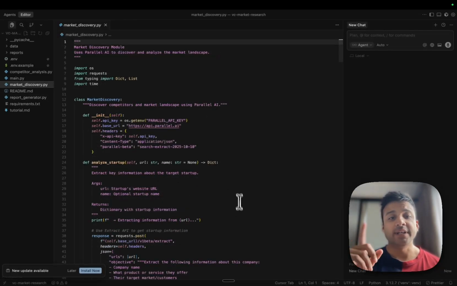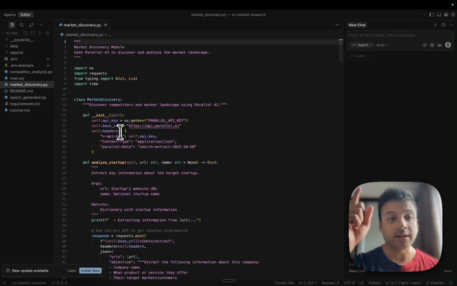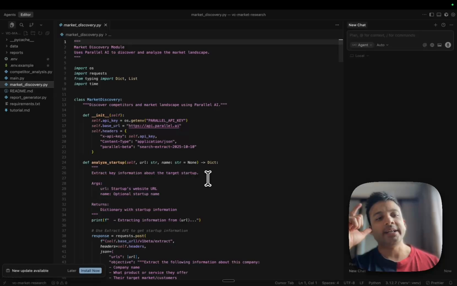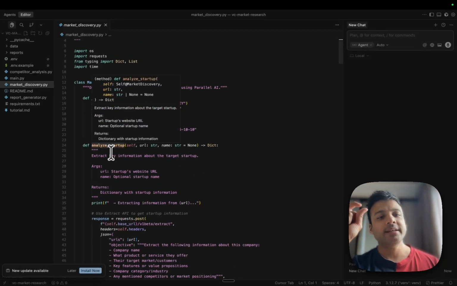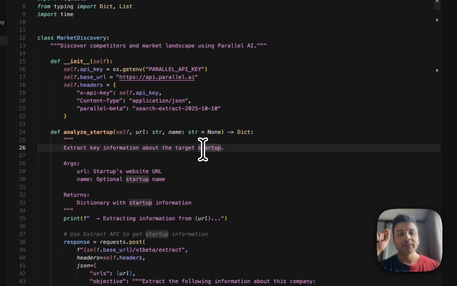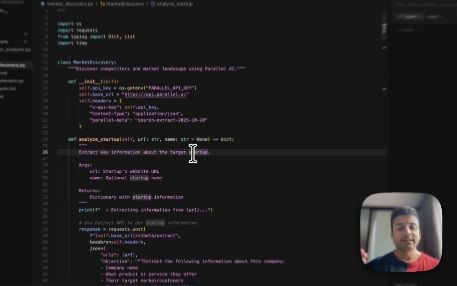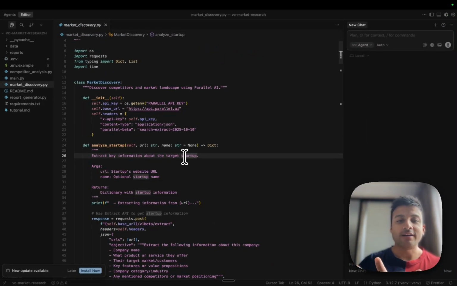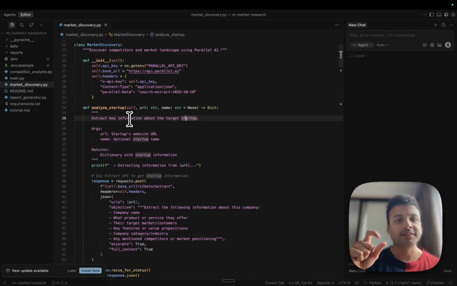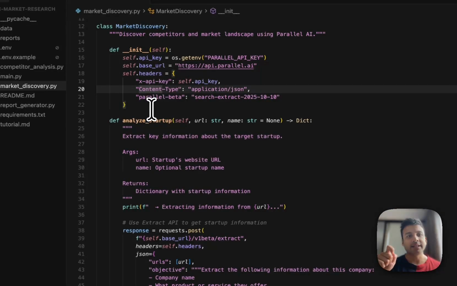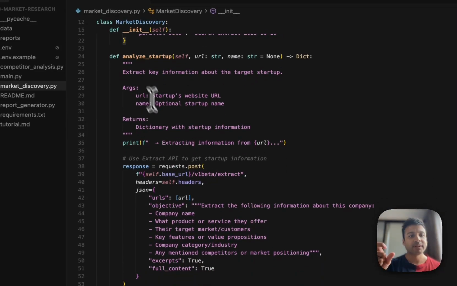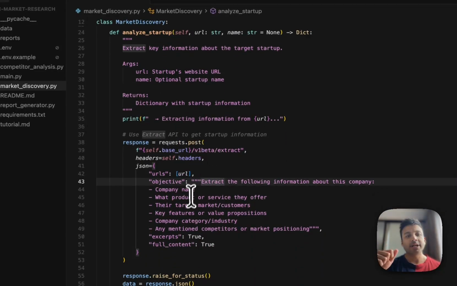So our first step here is the market discovery file. And what this is doing is it takes in the target startup URL. So when a startup submits their pitch to my VC client, what we do is we extract that URL and we pass it through this, right? And here you can see I'm setting up my Parallel AI API, and I'm extracting a bunch of stuff from that URL for the startup.